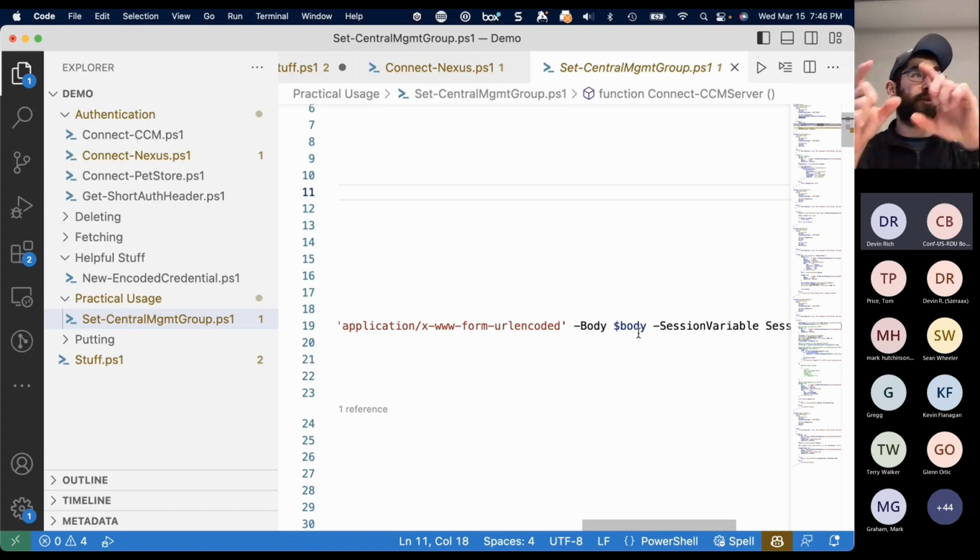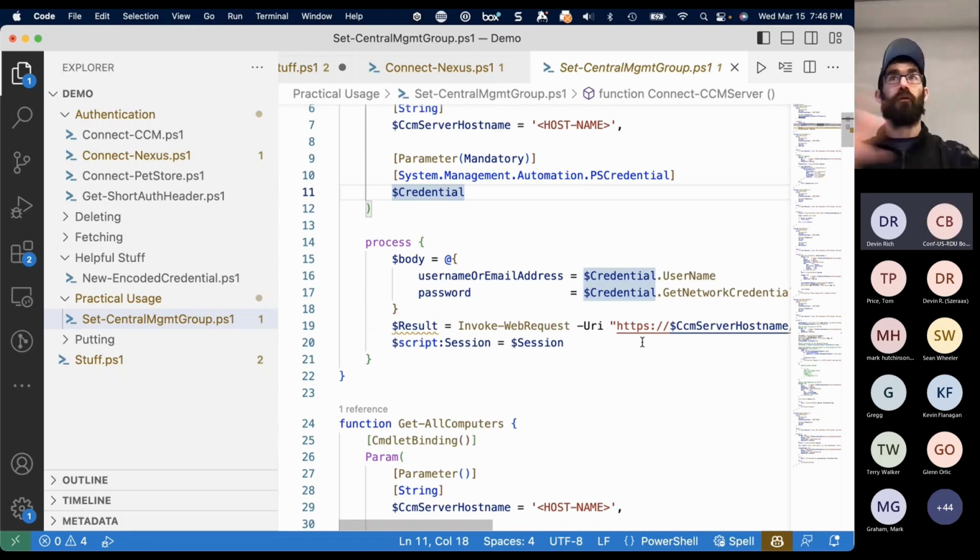So by having that cookie in the session variable, I can then interact with all the other API endpoints inside of central management by giving Invoke-RestMethod that session variable that will send that cookie along for the ride and authenticate to the API and everything's happy. So you don't necessarily need a header every single time if it's in a cookie, basically. So you can use a session for that.